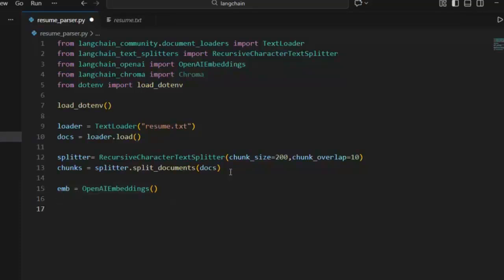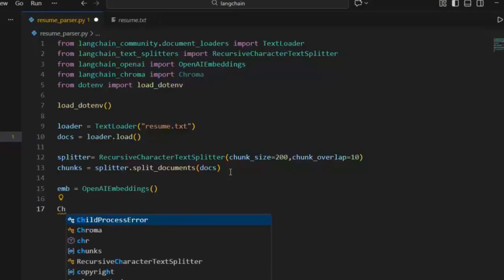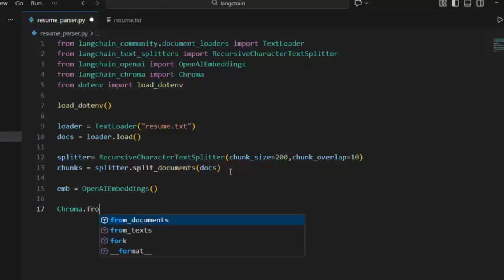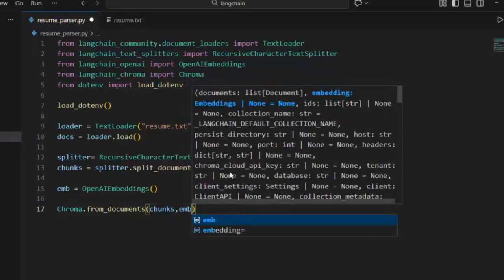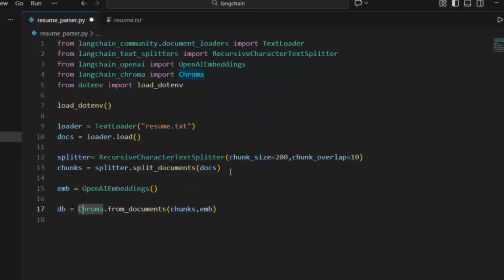Now next, let's create the vector database or vector store. So here we are going to use Chroma.from_documents. Here we have to pass two things, chunks and this embedding model. Let's assign it to one variable, db. So here Chroma takes the chunks and their embeddings and stores them inside a local vector database.